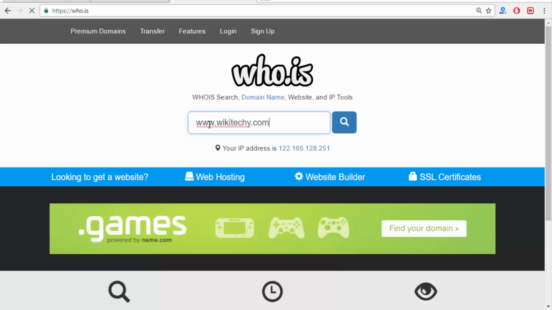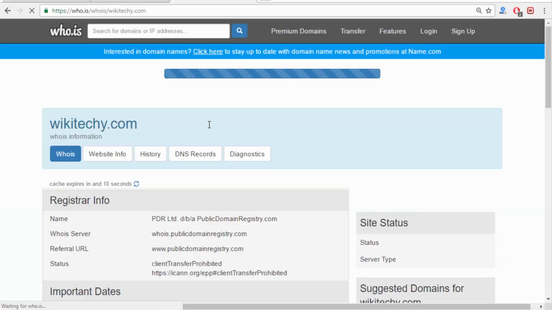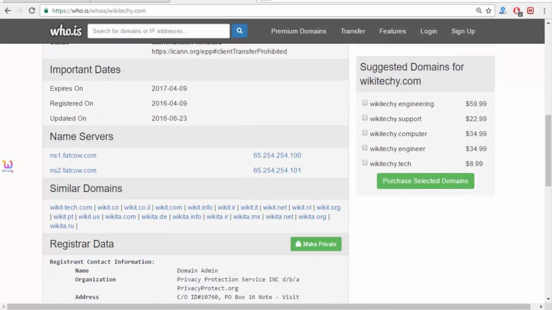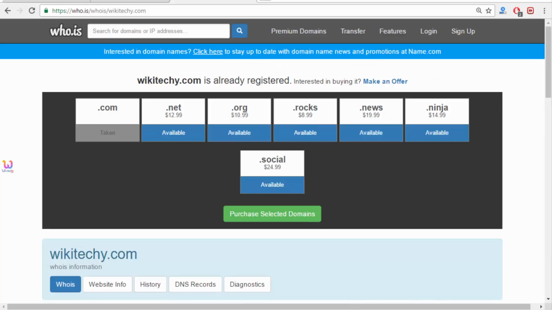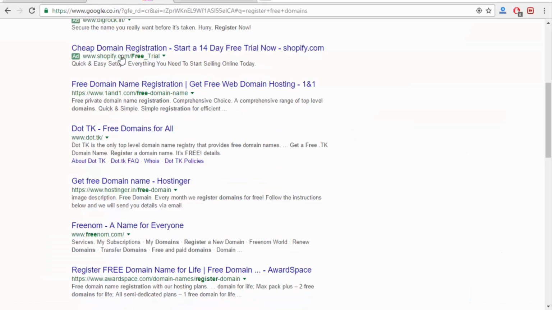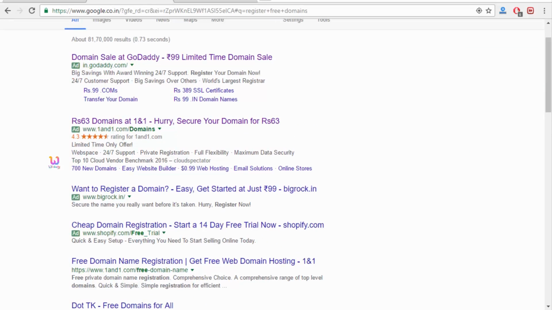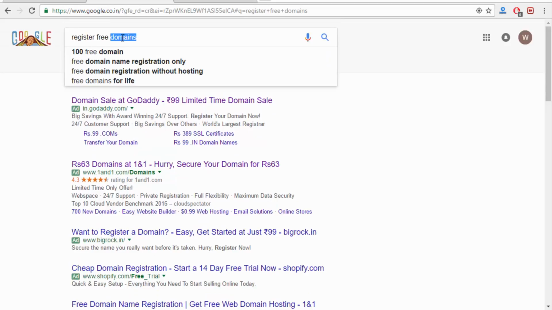www.wikitechie.com. Let me check whether the site is available. I want to register. Oops, it's not available. It's already taken by me, I registered it before. This is how, first of all, you need to check whether the site is available. And afterwards you can host it on free websites. So register a free website. I'll put this website.